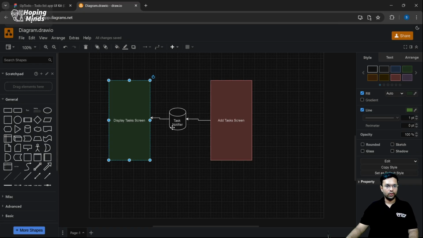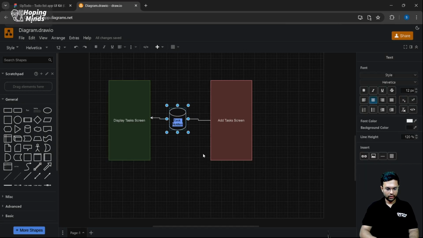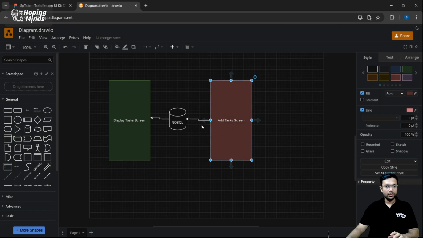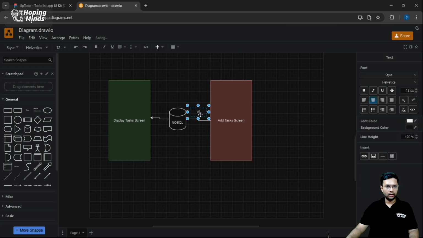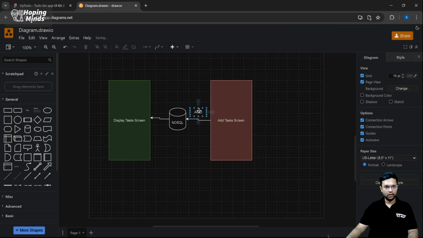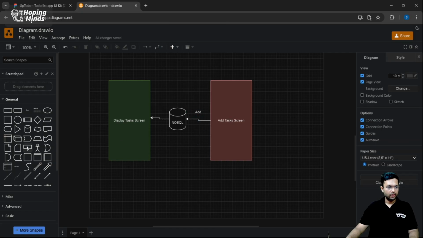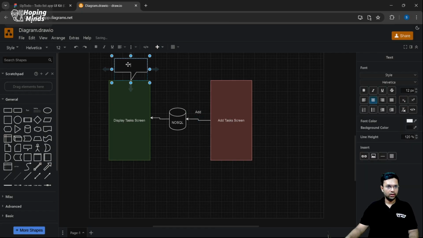What I'm going to look at is changing this part of the code wherein my NoSQL storage is going to be put in the middle, and then we'll have the add task screen that will add information here, and once it has been added, this particular screen shall be auto updated.